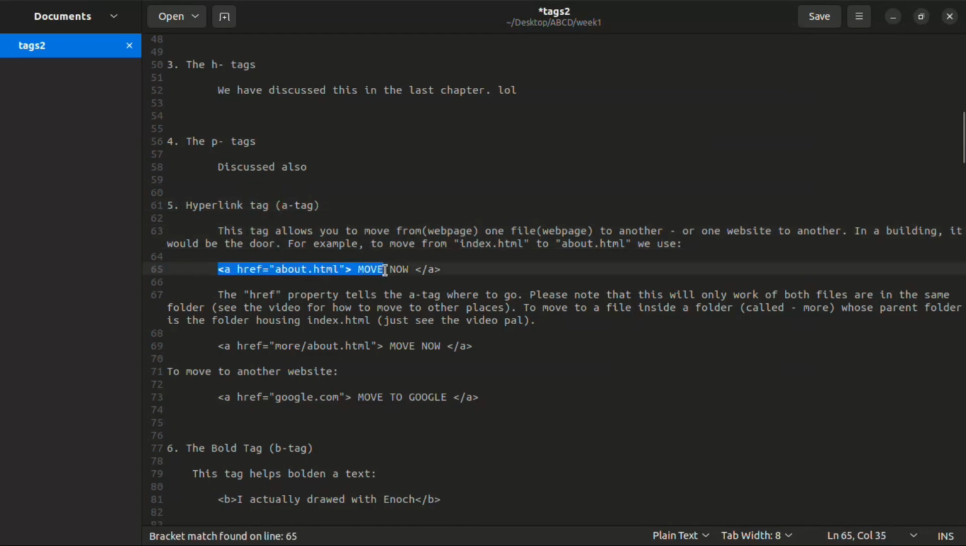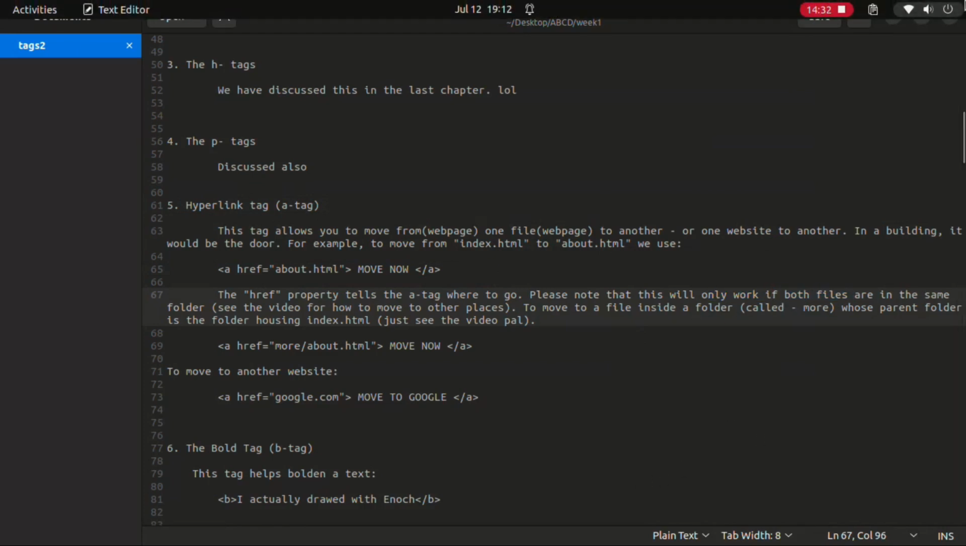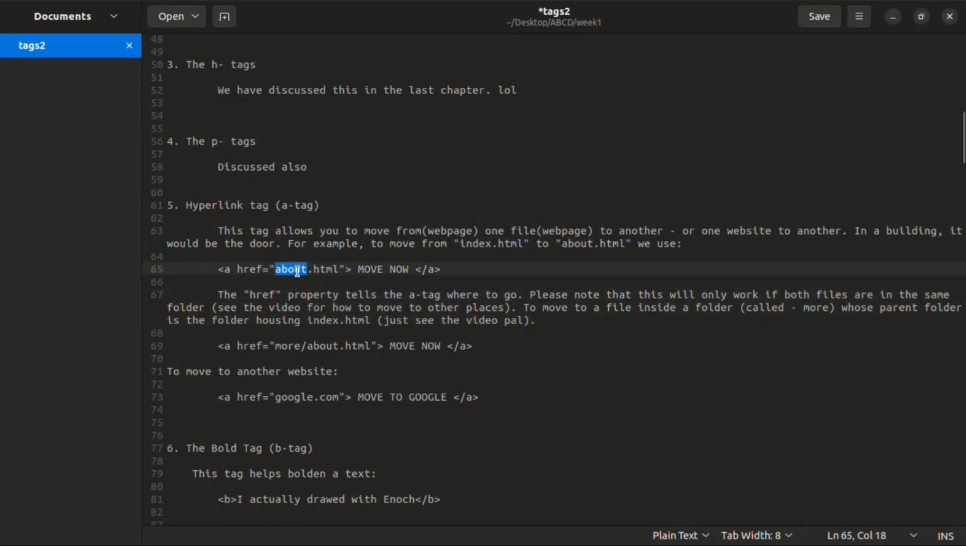This is how it is represented. It is an open and close tag, and the href property tells the A tag where we are going to. Please note that this will only work if both files are in the same folder. What I'm trying to say here is that your current HTML file will only go to the about.html file if both files are in the same folder.